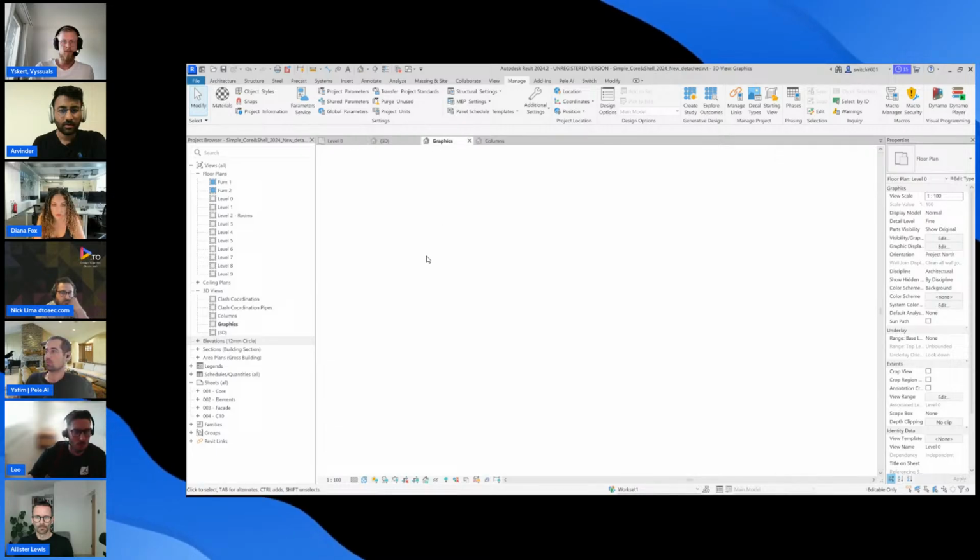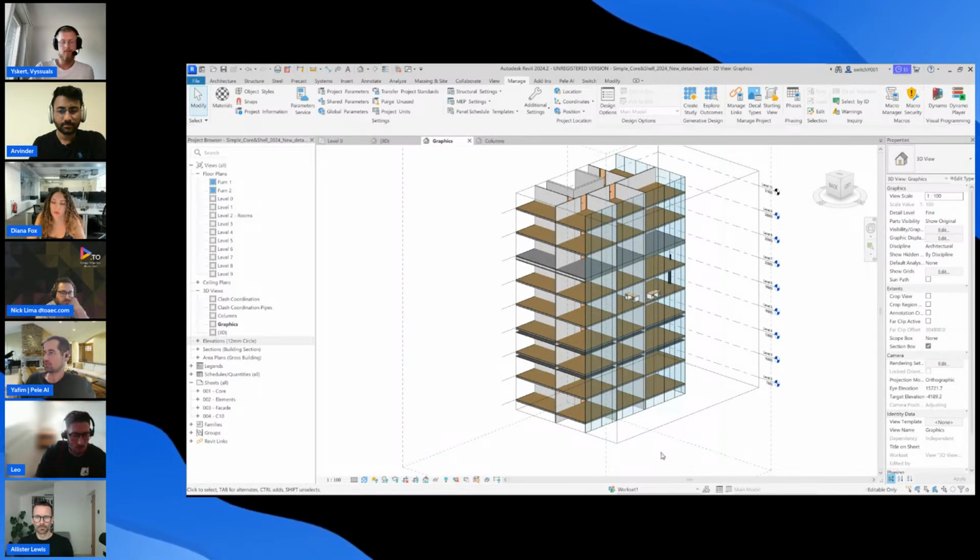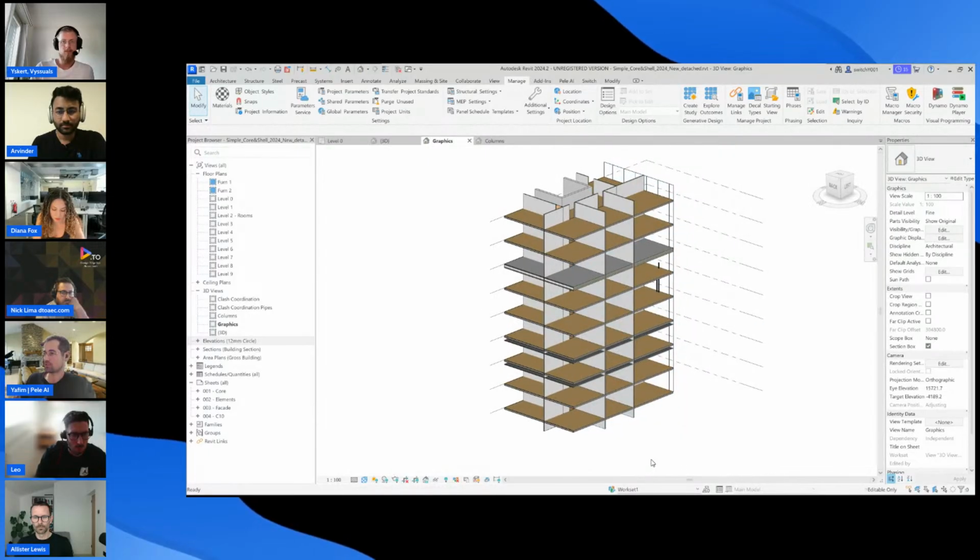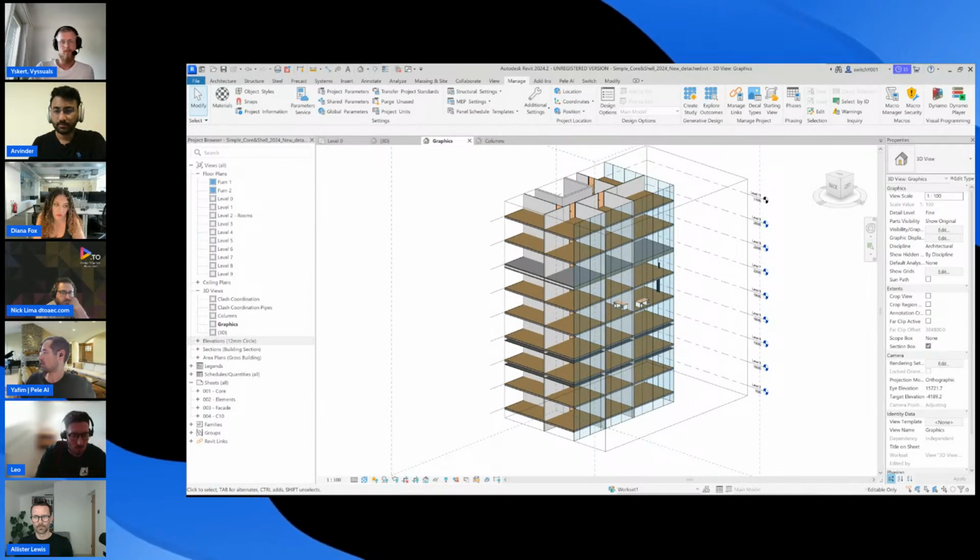Let's go to some more. Okay, so here is another example, which is a bit more graphics in nature. Let's see.